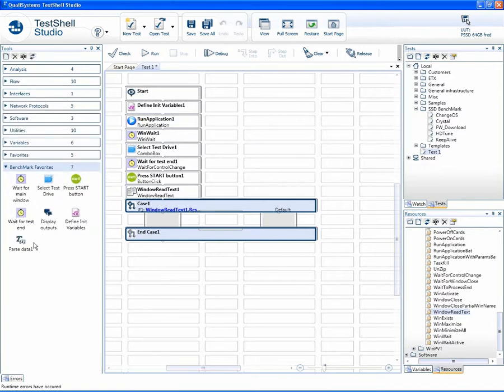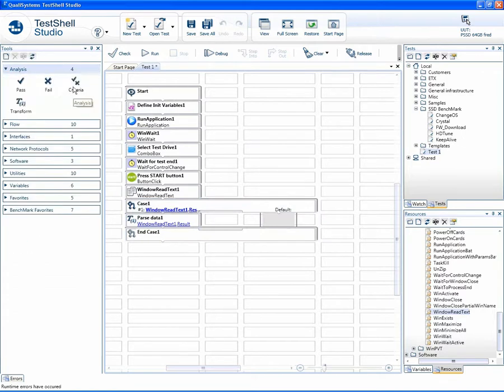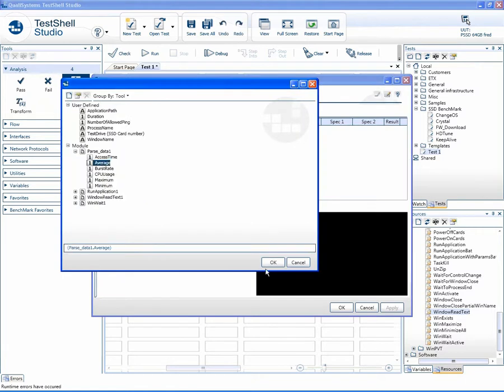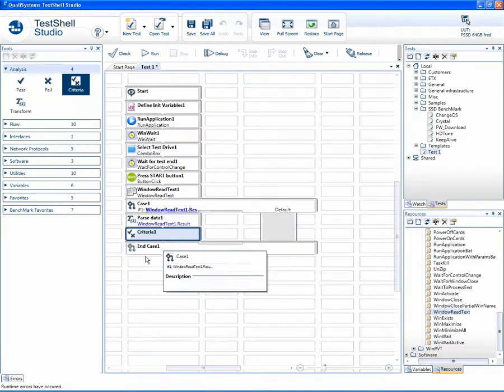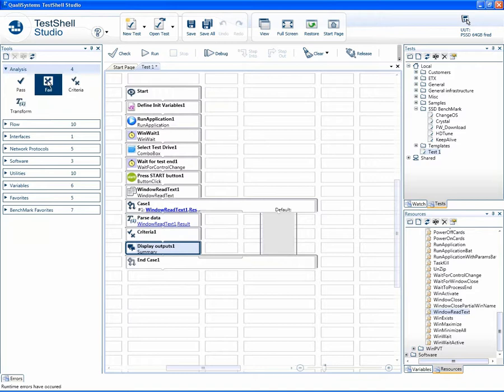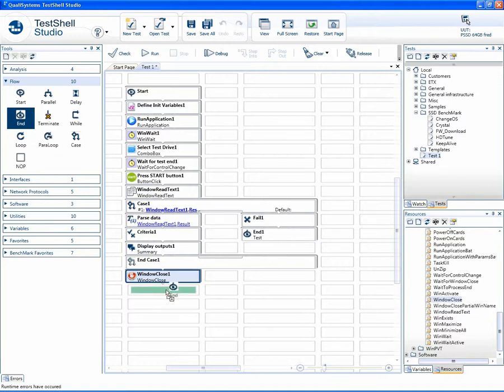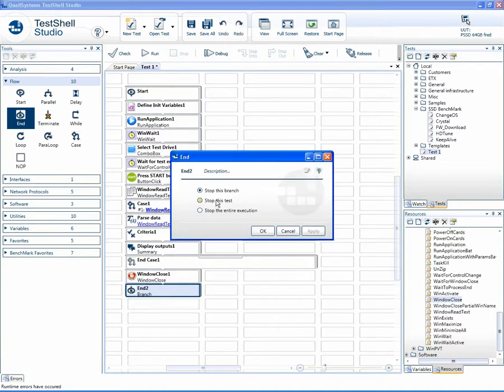Let's parse the results and add a criteria according to which we can define if the test passed or failed. In this case, the number shouldn't exceed 50. In order to help the user read the results, let's add display output. In case they are not aligned with what we defined in the criteria, we can declare failure and end the test. In case they are, we need to close the application and then end the test.